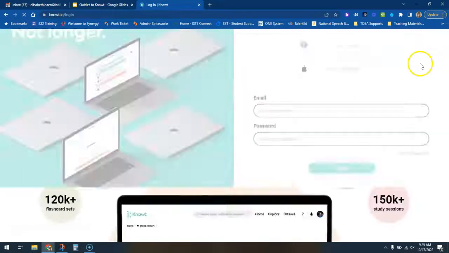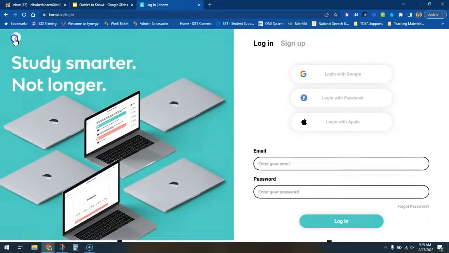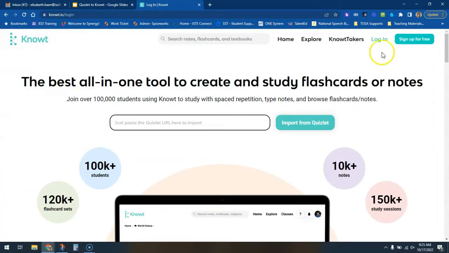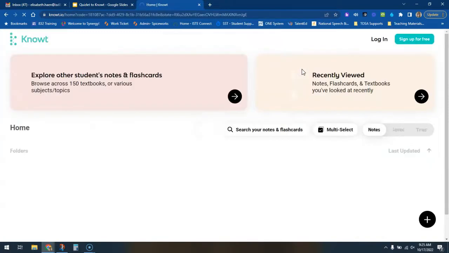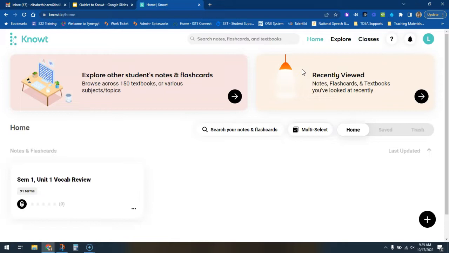I will just walk you through. When you get to the first page, it says login or sign up for free. You should be signing up. So click login with Google. Everything should be set and ready to go. So here is your landing page. So that's your first page.